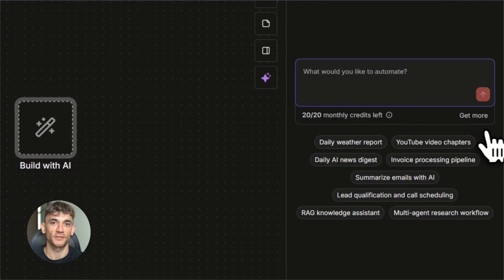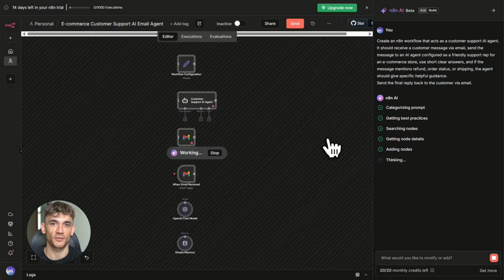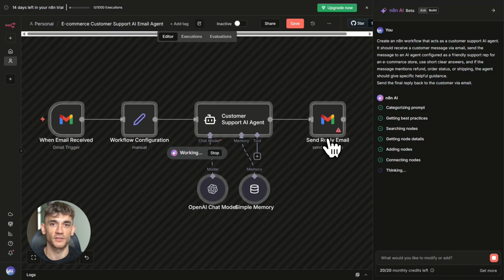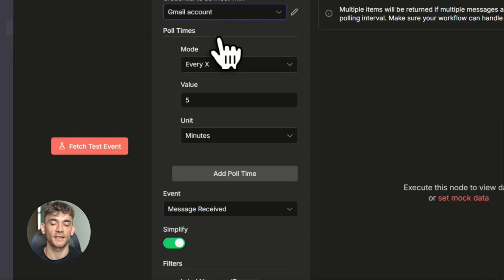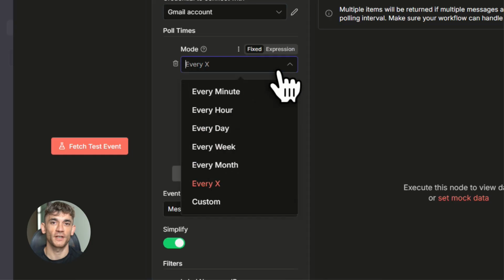The whole workflow appears: trigger node, AI agent node, email node, all connected, all configured. It's basically what we just built manually, but N8N did it for us in seconds. Now you can still edit it. Click on the AI agent node, tweak the system prompt, change the sender email, adjust the subject line. It's fully editable.